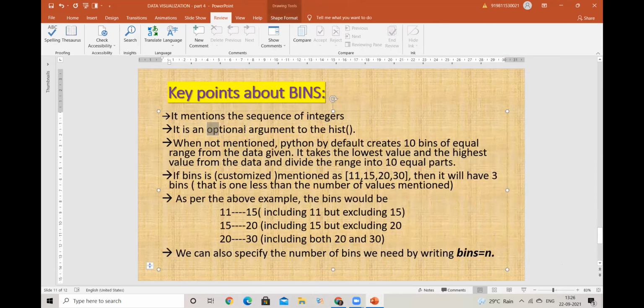Okay, so it's an optional argument because it's not compulsory to be given. If not mentioned, Python by default creates 10 bins of equal range of the data given. It takes the lowest value and the highest value from the data and divides the range into 10 equal parts. If the bins is customized, that is mentioned in this kind of a range, then it will have 3 bins in this case, because it will be 1 less than the number of values mentioned.